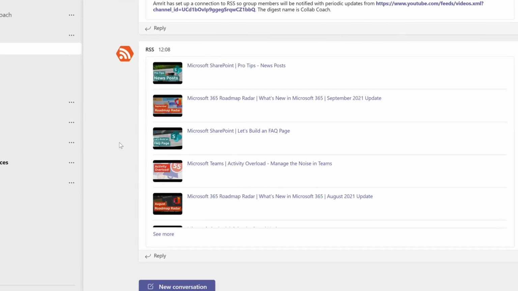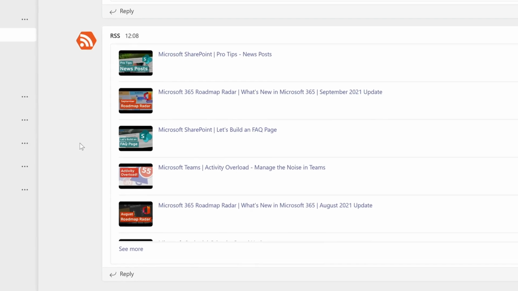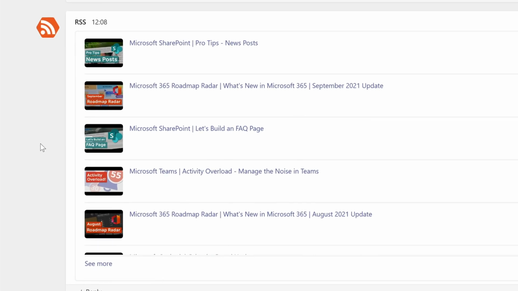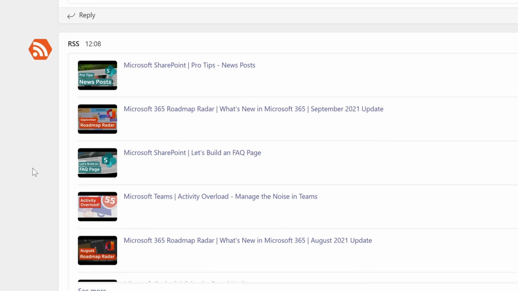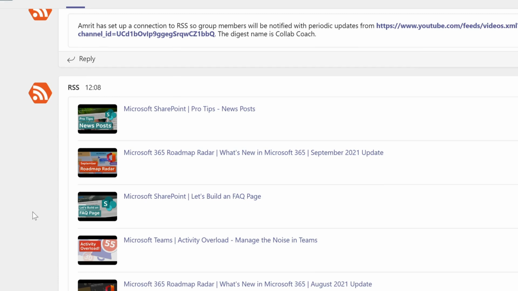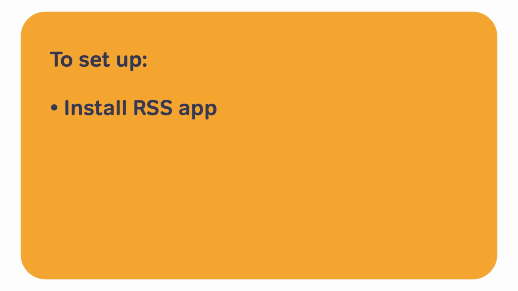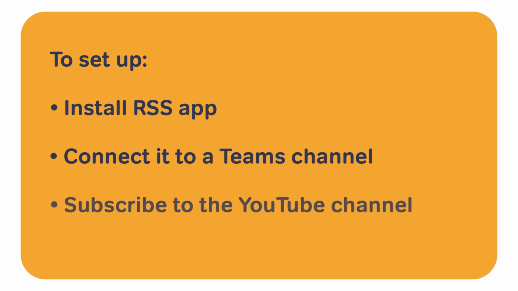Just a quick overview of how this works. I'm going to use the RSS app, which is available through the Teams App Store. You'll probably know that RSS is used to subscribe to feeds like blogs, but it also works with YouTube. Every time the feed gets an update, like me adding a video to my YouTube channel, everyone subscribed to the feed gets the update. To set this up, I'll install the RSS app and connect it to a channel in one of my teams. And then I'll subscribe to the YouTube channel and that is it.